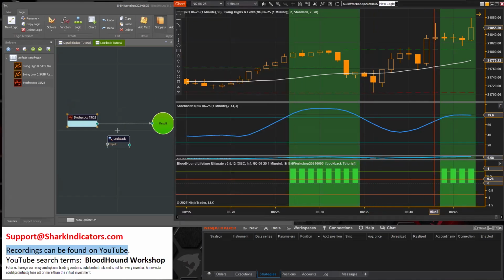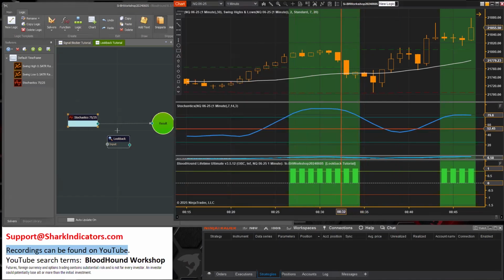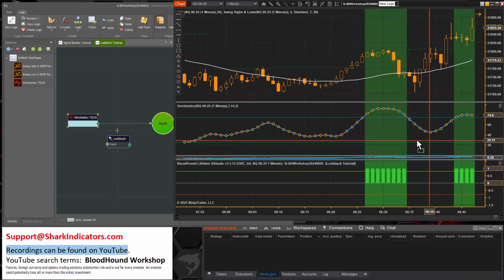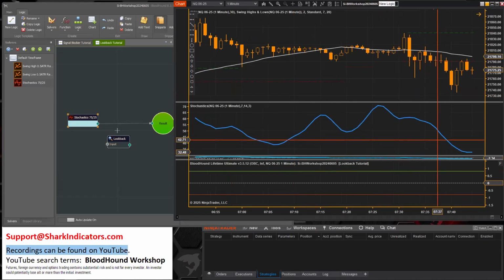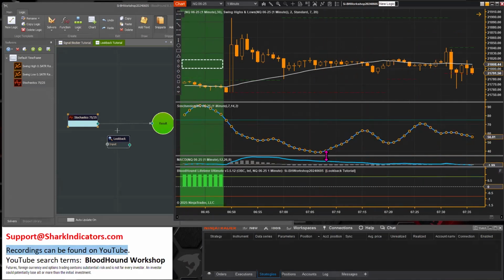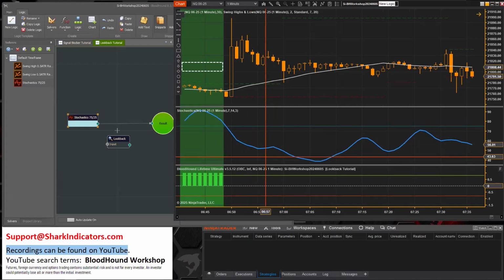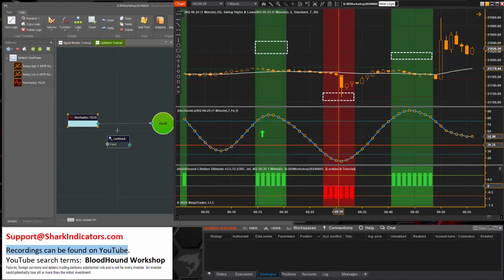And let's delete that there. Right. So essentially, this stochastics solver here, threshold solver, it's generating a long signal when the stochastics is overbought. And it generates a short signal here when, oh, hold on, let me straighten this back out. There we go. All right, let's go back here. So when the stochastics is oversold, it generates a short signal.